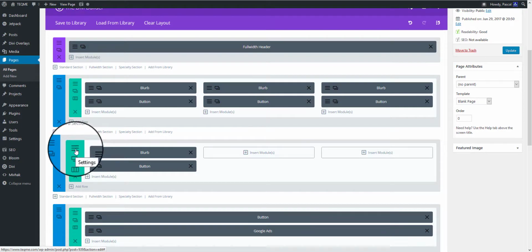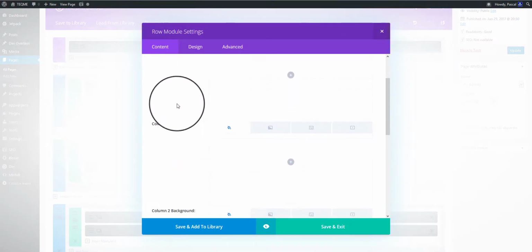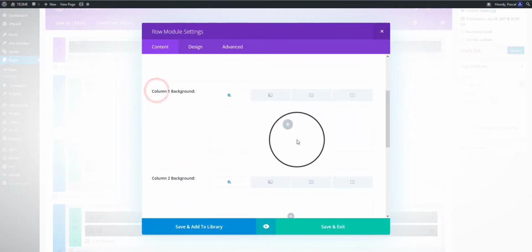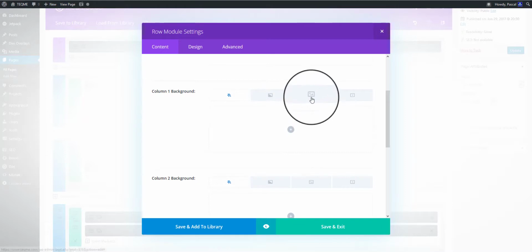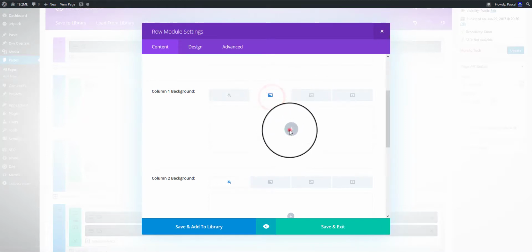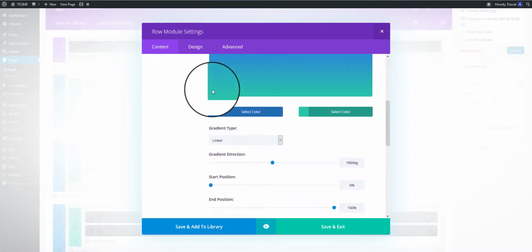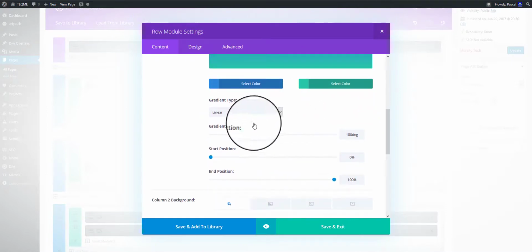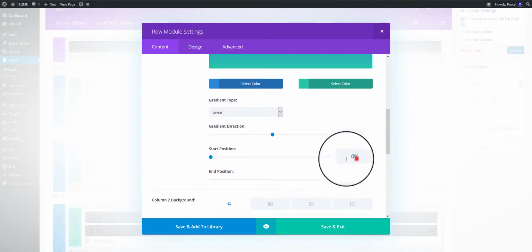Now get into the row settings and scroll down to column 1 background. Now we bring in the gradient feature. So click on the second tab for gradient. Hit the plus sign. Before we choose the colors, we scroll down to start position, end position. Let's put in 26% for start and end position.